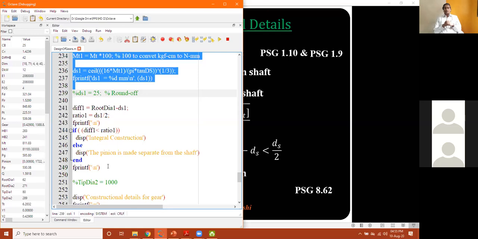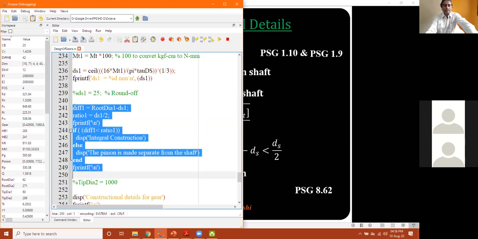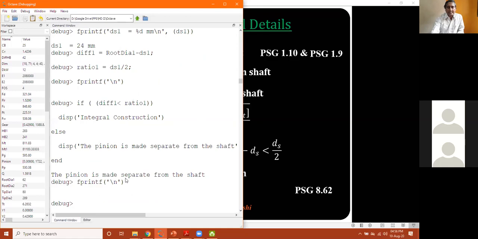Come on guys, just 4 minutes to go. Well, it appears that only Rohan Patkar performs the calculations. Yeah, tell me. Separate from shaft, because ds by 2 is larger than the difference. Sir, ds by 2 is smaller, no? If the difference is greater, then it is integral. Okay, I will just run this. Let me see what my code says. Yeah, the pinion is made separate from the shaft.